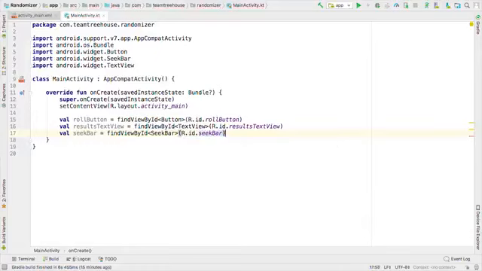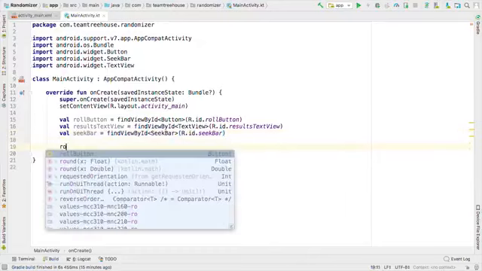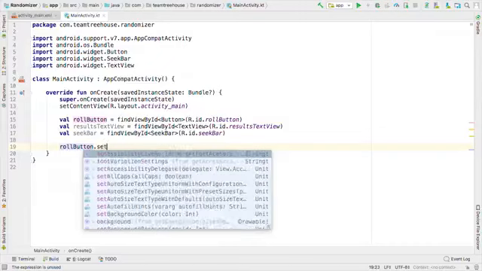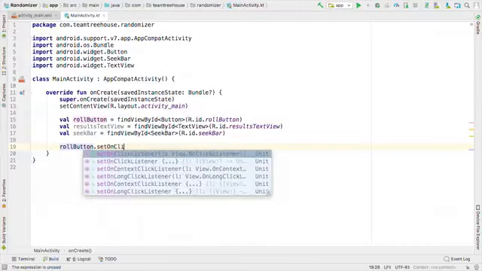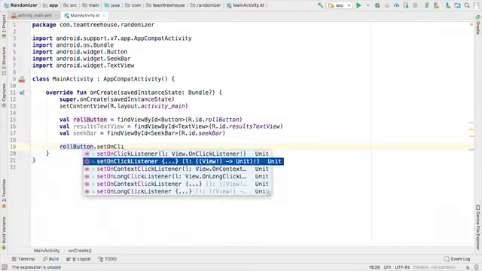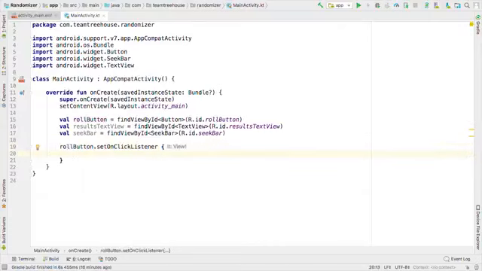Now that we've got access to each of these views, the next thing we need to do is make something happen when we click on a button. Let's add a space, and then on the next line, let's type roll button.set on click listener, and choose the option with the brackets. Then hit enter to give us more space in the brackets. Inside these brackets is where we'll specify what should happen when we click on our roll button. First, we'll get a random number based on the value of the seek bar, and then we'll set that random number as the text of our text view.